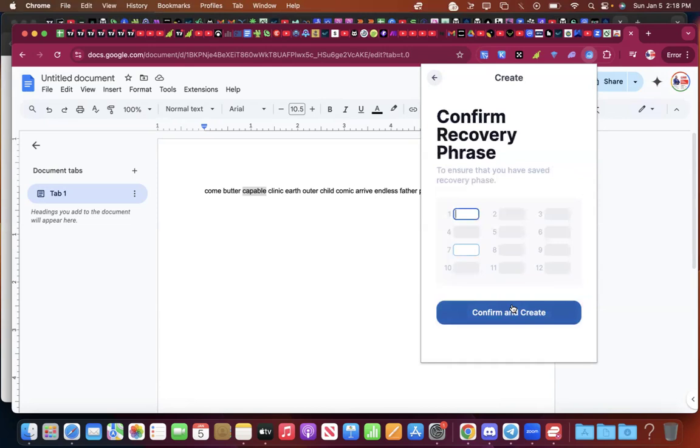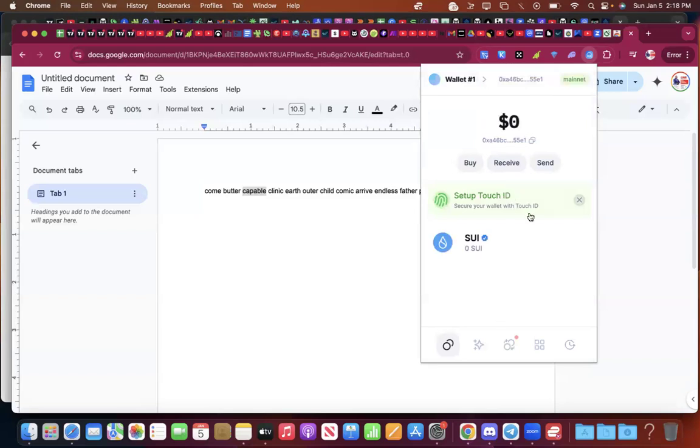You say number one, which is glimpse. And you say number seven, debris. Then you're good to go. Confirm, then you're done. So you have created Sweat Wallet.